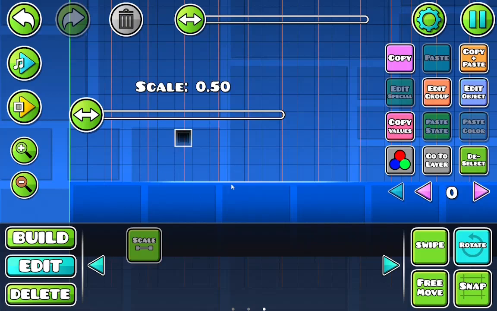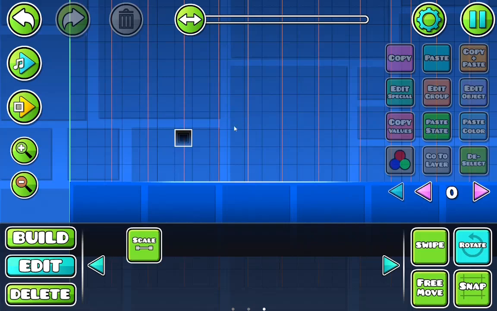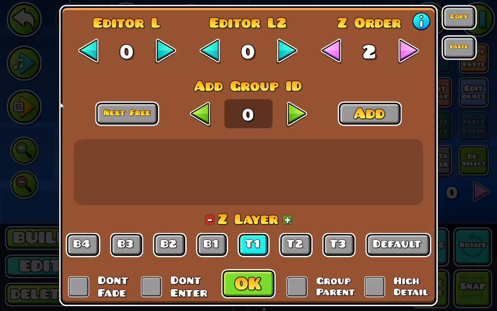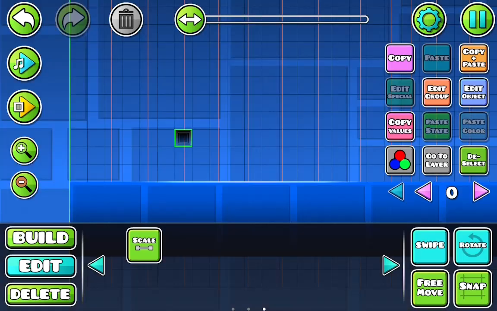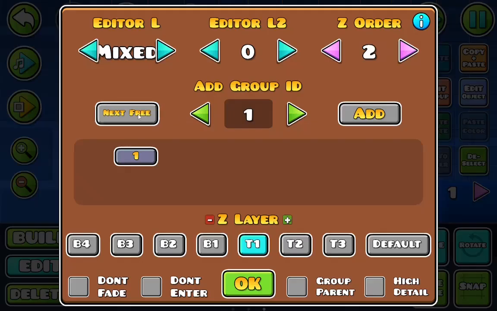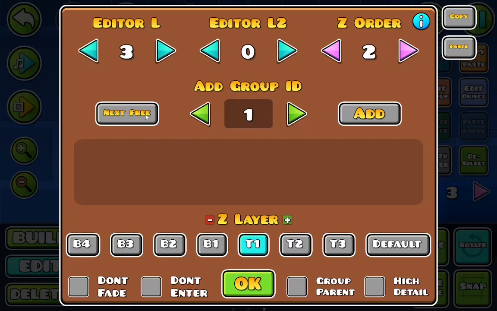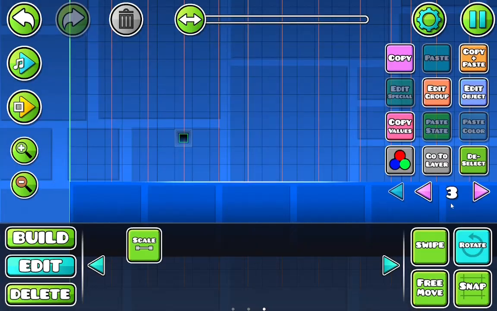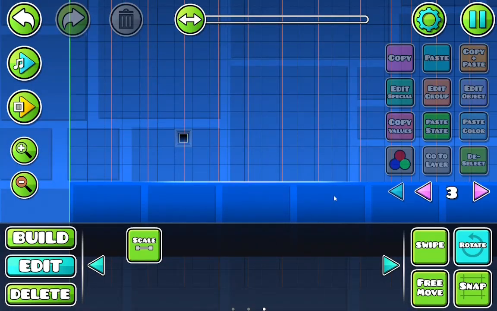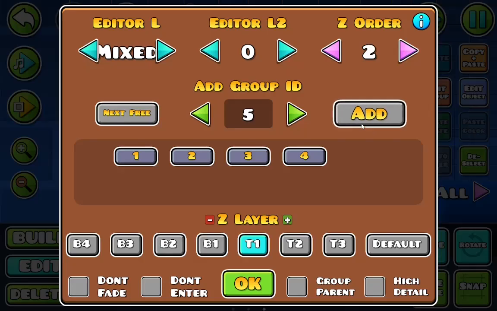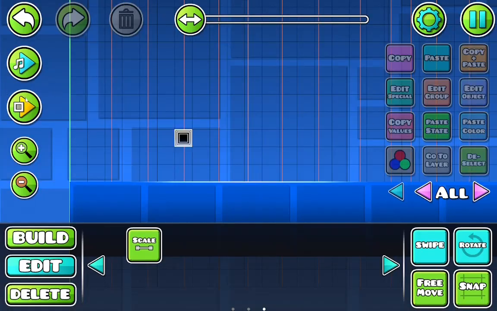So this is going to be a pretty short scale. What we're going to want to do now is assign these different objects to different groups. So this will be group 1, this will be group 2, 3, and now group 4. And just like that, we have assigned groups to everything. And then we will just set everything to group 5 so that we can move it under the player.